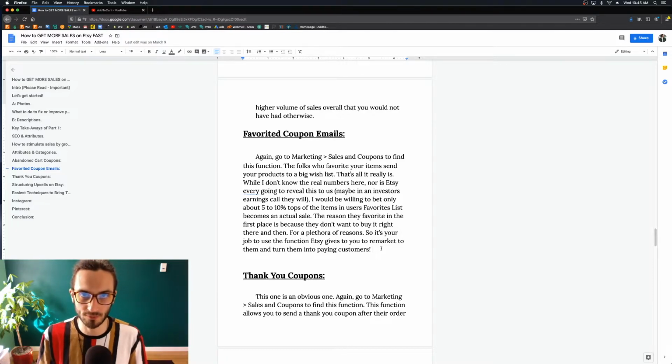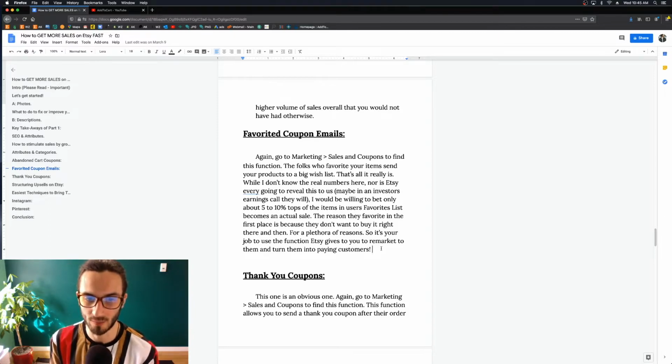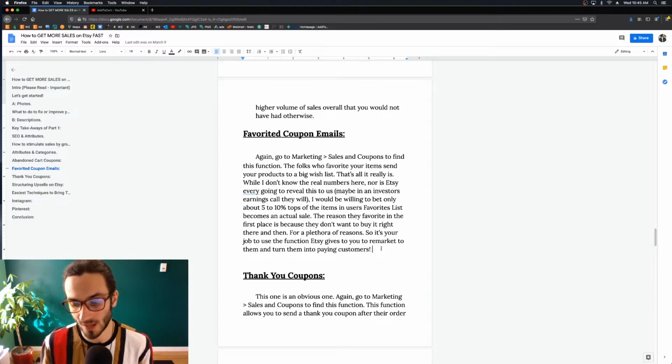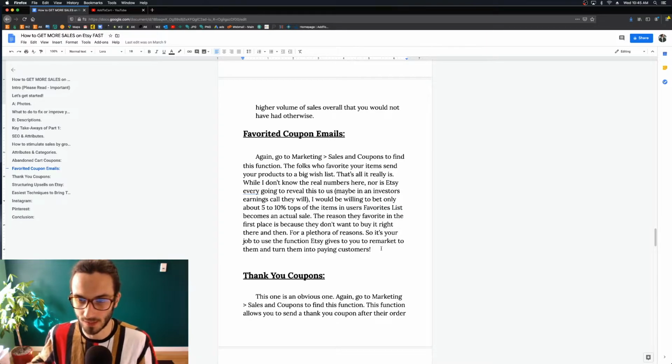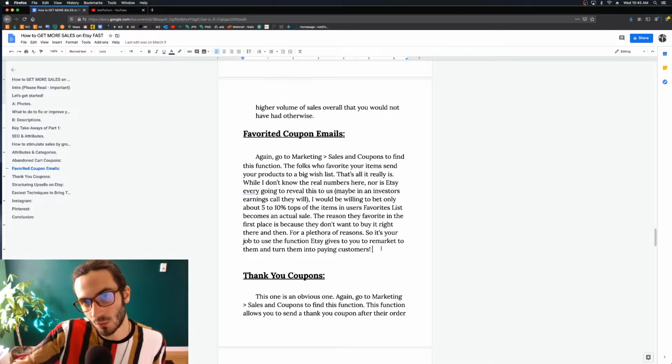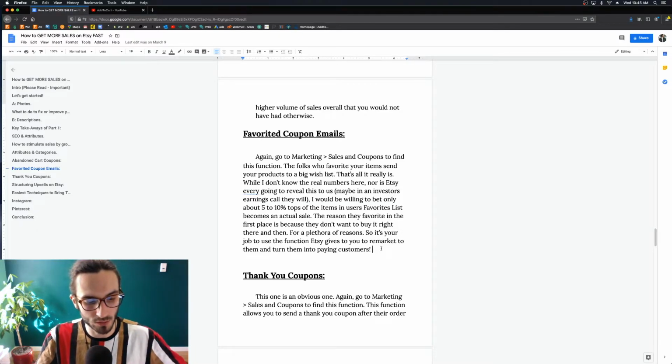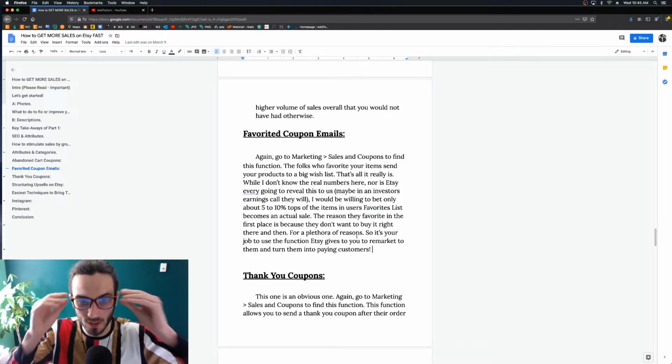And again, you need to give a good coupon here as well, because a large percentage of the favorited people are just throwing items in their saved list, in their favorited list. And it's really just like a wish list. It's not really a to-buy list. So if you give them a good discount, then their to-buy list will turn into an actual purchase, right? So make sure that's set up as well. It's common sense to have these set up, but you would be surprised how many people I speak to that don't have it set up.